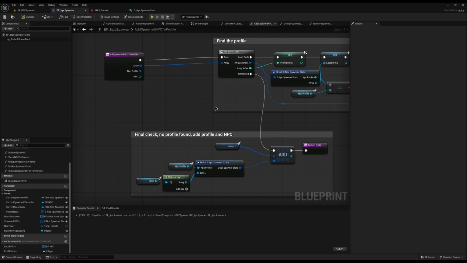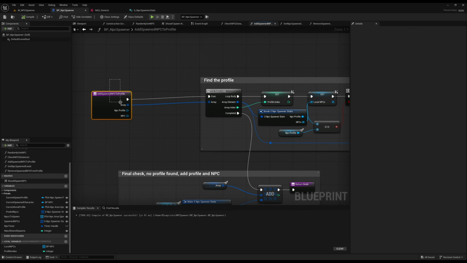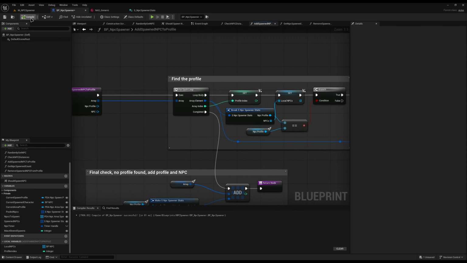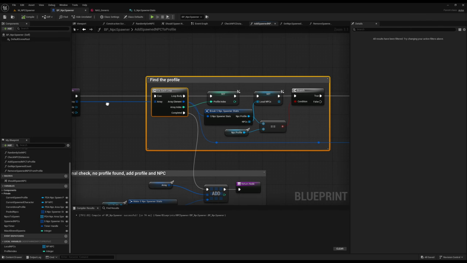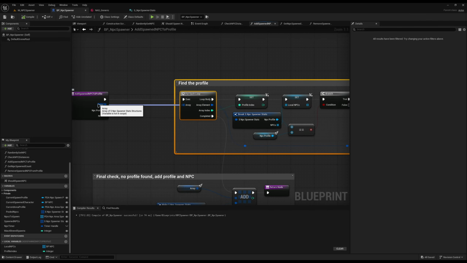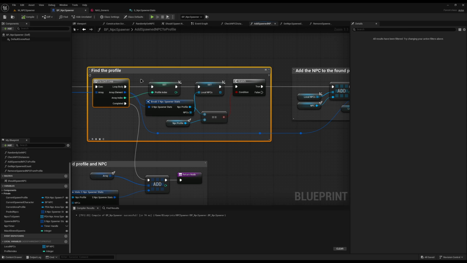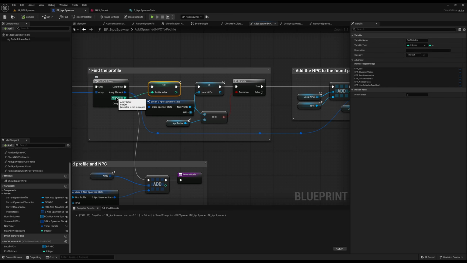So let's go over the code one more time to make sure everybody knows what's going on. So we're looping over the array here, which is any array we pass in, whether it's the pool or the normal one. We are then storing the index, so 0, 1, 2, 3 of the profile we're looking at, and the array of local NPCs so we can modify it later.